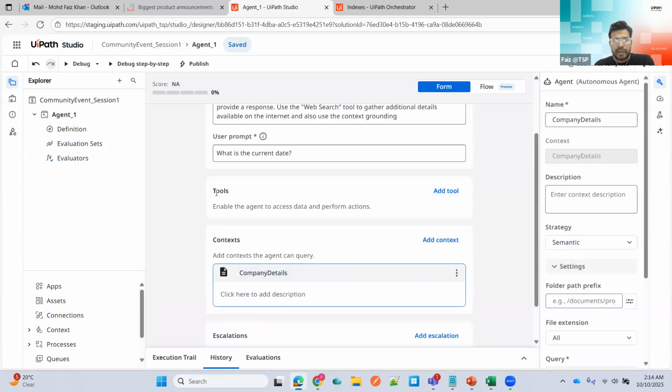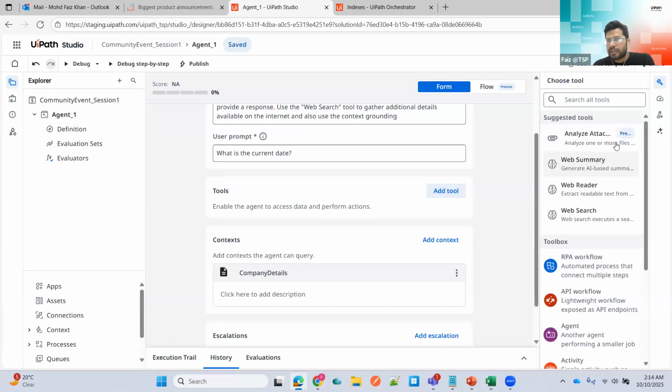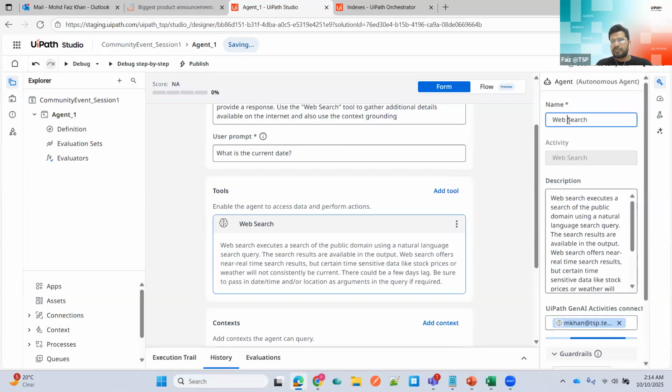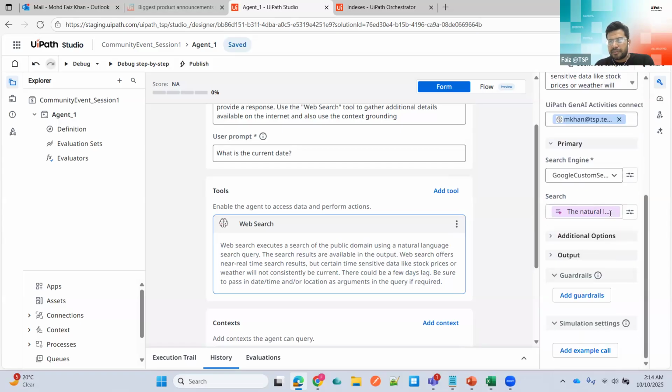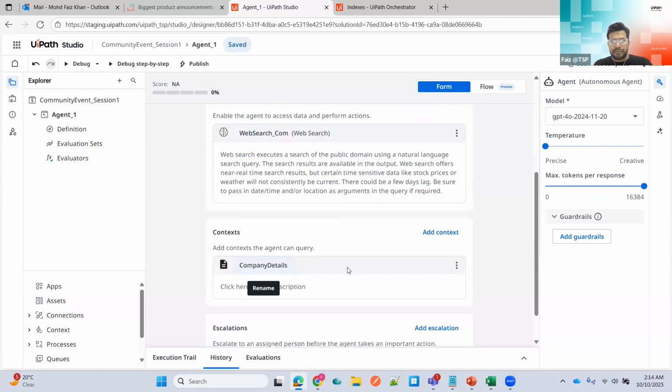The next thing, I need to add the tools. So these are some available tools. You can choose it from here. I'm just going to use the web search, and you can change the name from here. You can also use the guardrails. So web search underscore com. So these two details we already have provided.